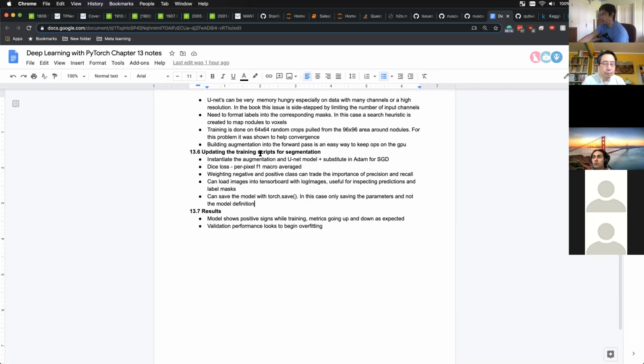So then they showed the process of updating the training script. They said, let's make our augmentation model, let's make our UNet model, build the two of those with the parameters that we want. And then they plugged in Adam instead of SGD that they've been using for the past couple chapters, probably just to speed up convergence a little bit.